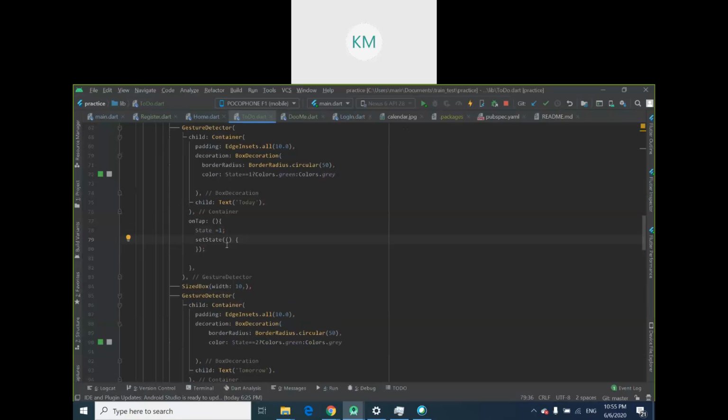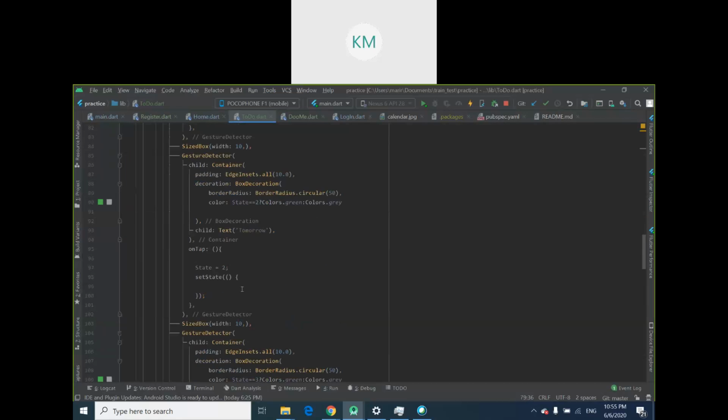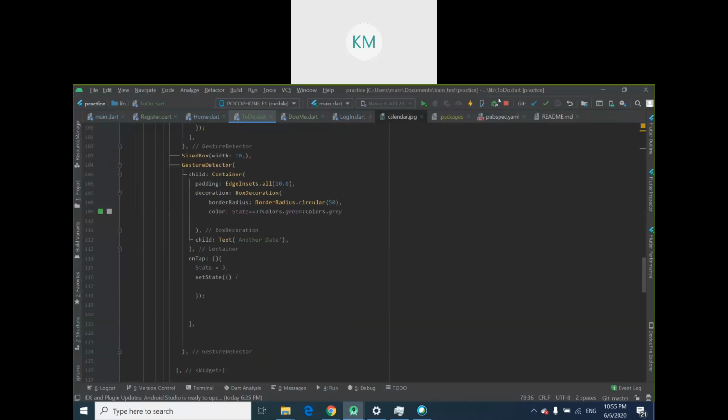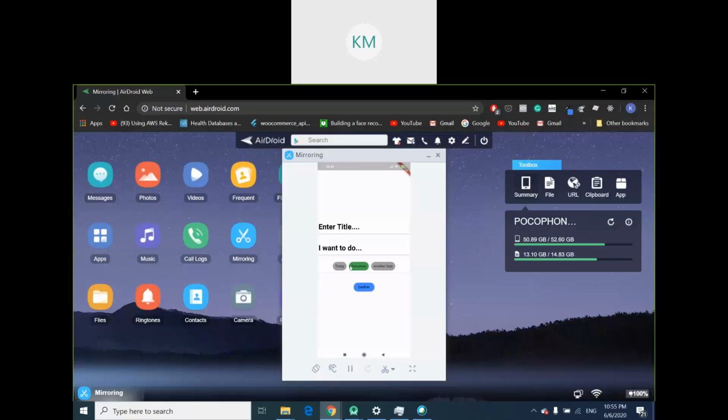Anyway, so add a set state on all of them. Refresh. Cool. So can you see now it already has changed color. So I clicked today. Can you see how today is green? I clicked tomorrow. Tomorrow's green. I clicked another date, and another date is now green. So yeah, that's how we can play around with manipulating, I guess, the containers.